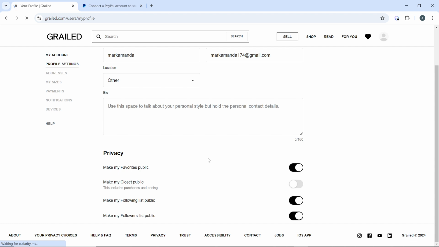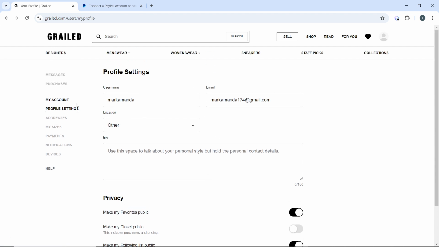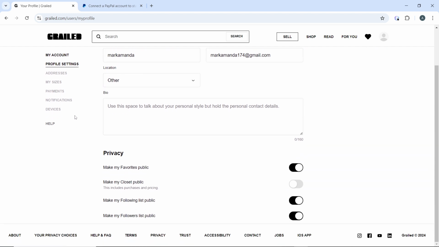Now, I'd like you to see a couple of things. There is no direct command that allows you to delete your Grailed account in the account settings, but you can use the help option. Click on help, and that's pretty much going to take you to the help desk. Once you get into the help desk, I'm going to walk you through the process of asking Grailed to help you delete your Grailed account permanently.